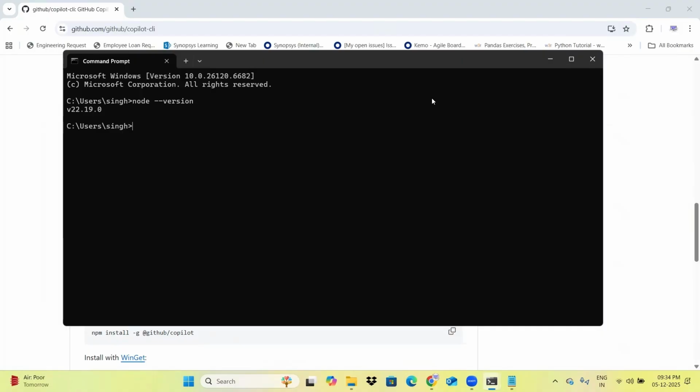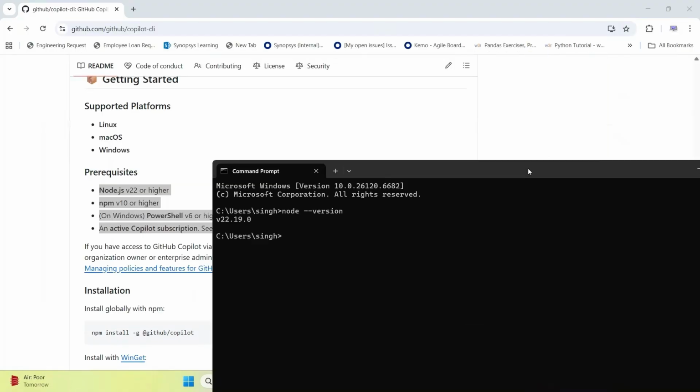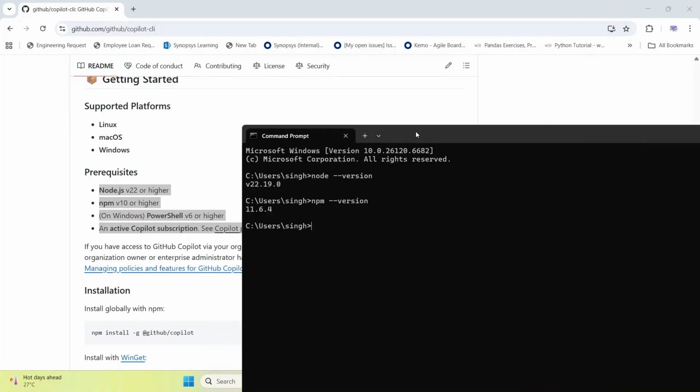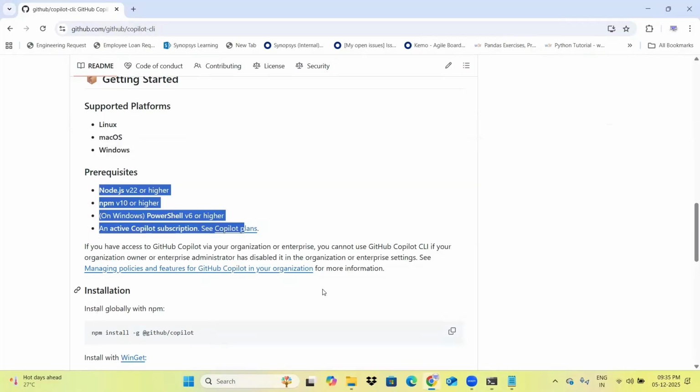Now that we have checked the Node version and it satisfies our requirement, we are done with one requirement. Now we'll also check npm. If we check the npm version, it also satisfies our requirement, since it should be greater than 10. So now we have two requirements satisfied. As of now we will not be upgrading PowerShell. We'll check if it gives any error while running Copilot, then we'll upgrade it, otherwise we'll leave it.